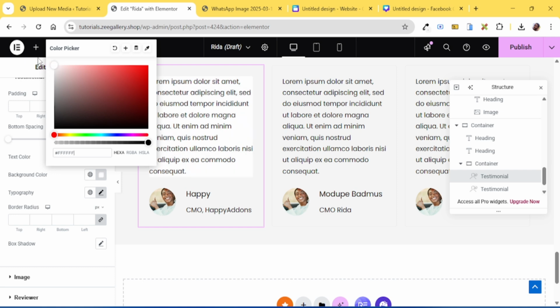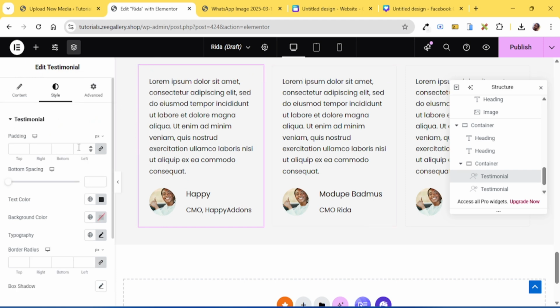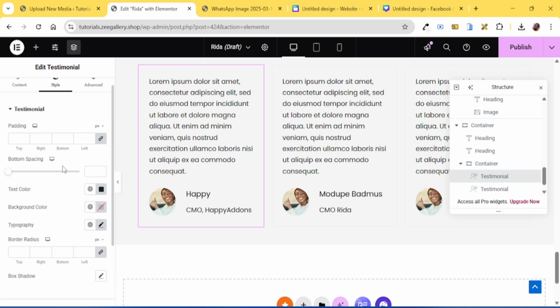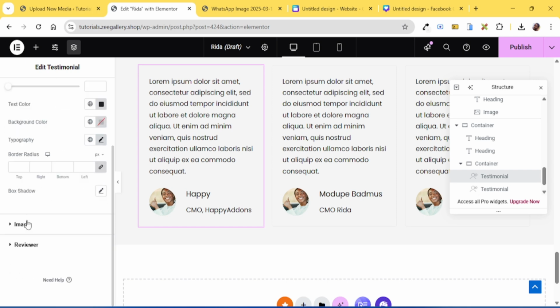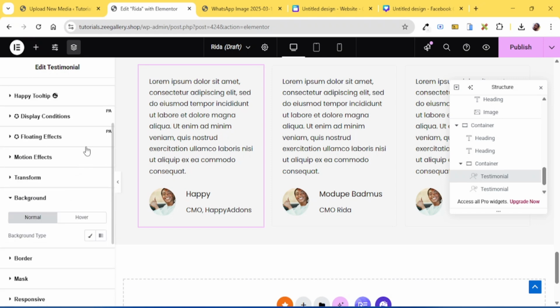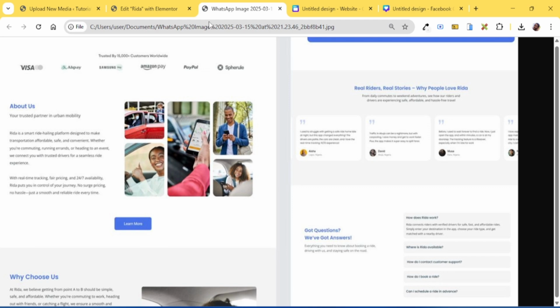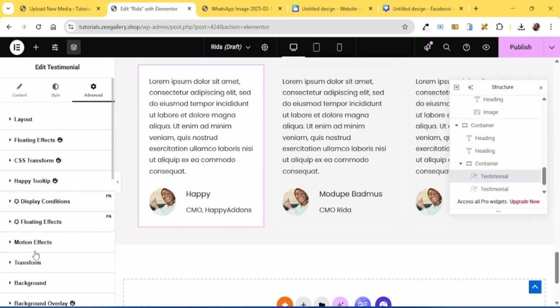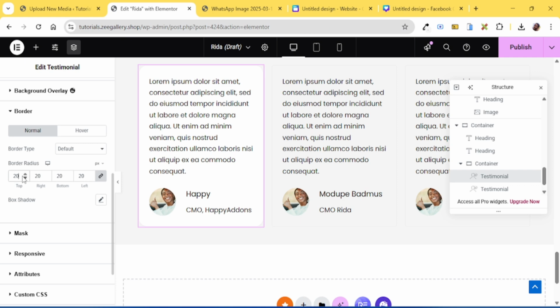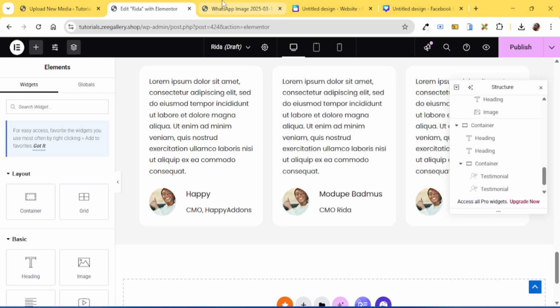Let's see. Why is it that we can't have? Okay, no problem. Let me see. There should be a way we can add the background color. That's the text. Okay, let's go to advanced, background, then the color should be white. Good. And let's give a border as well. Let's give 20. Good. So copy, paste the style as well. Guys, we are good to go.